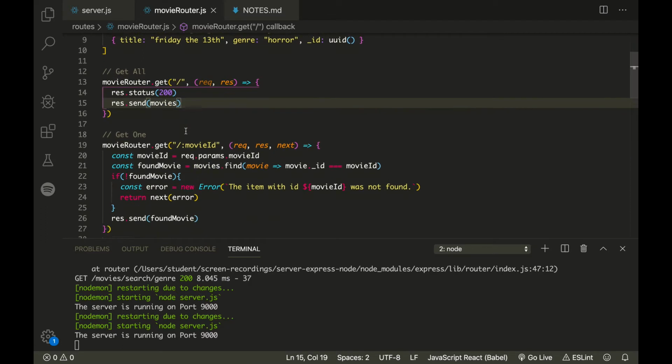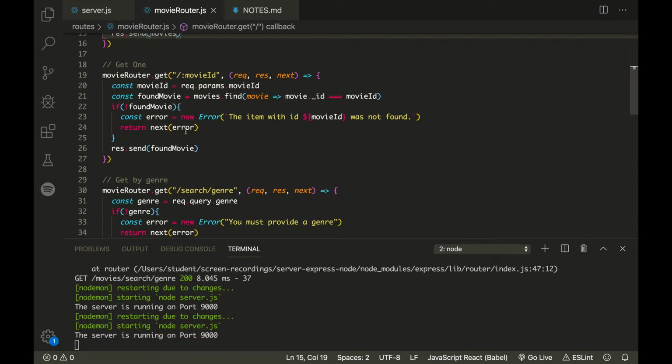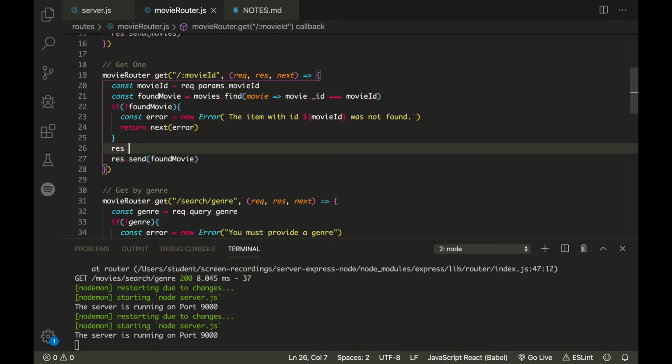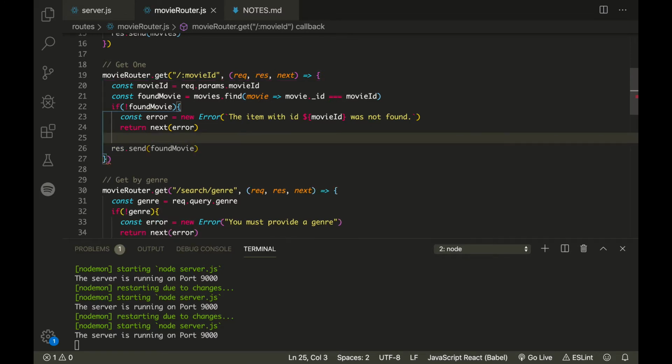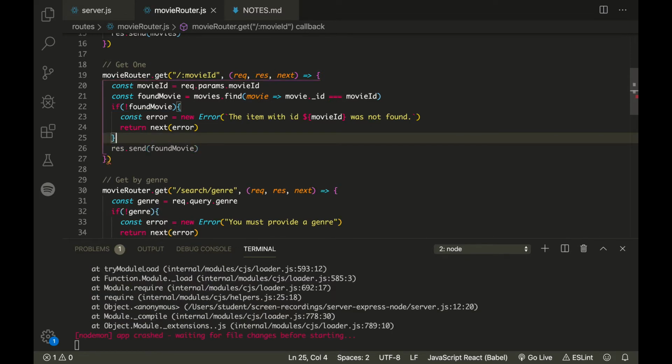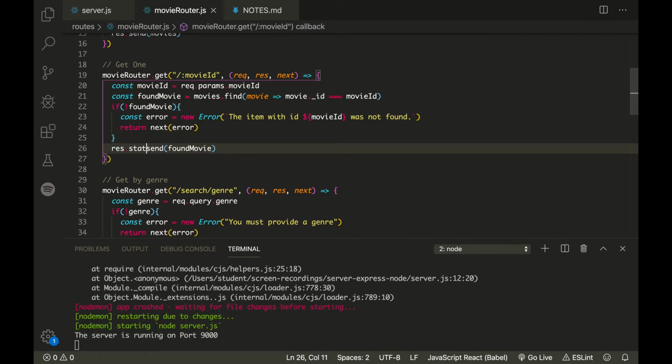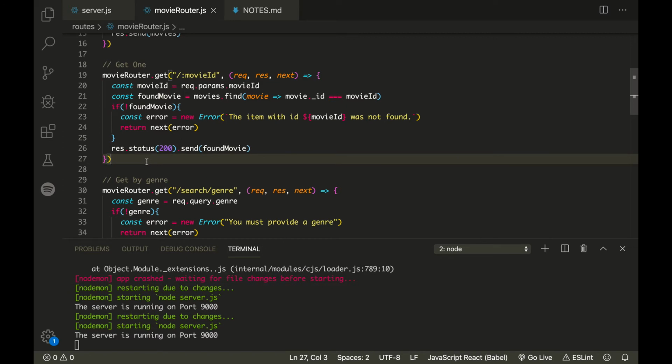Let's go add that everywhere else it needs a 200, so get 1. If we res.send found movie, that means it was found. Now I don't need to split it up like this. While I can, .status and .send are both methods of the res object. So I can chain these together. So what I'm going to say is res.status(200).send(foundMovie). And that will first set the status and then send the data.